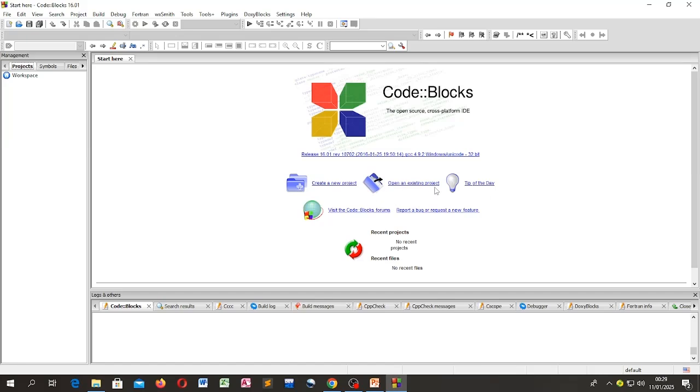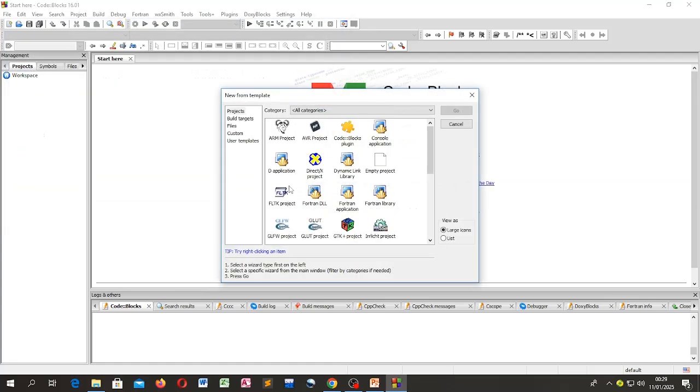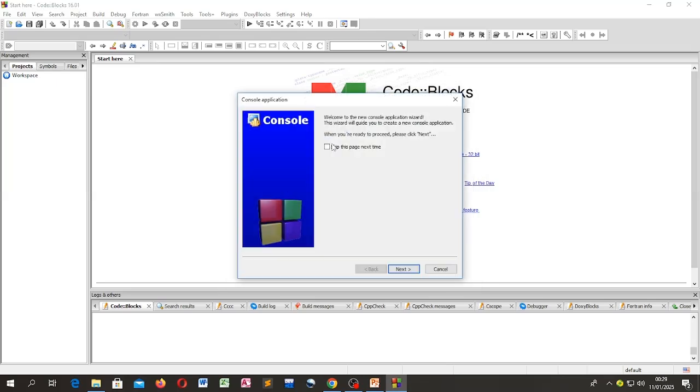Why? There are times when you already want to continue from a previous project. You click open an existing project and it will prompt you to actually choose a project. But we are going to start with create a new project. That's the first step. We'll choose console application. There you go. You can always keep this. We choose C, not C++.